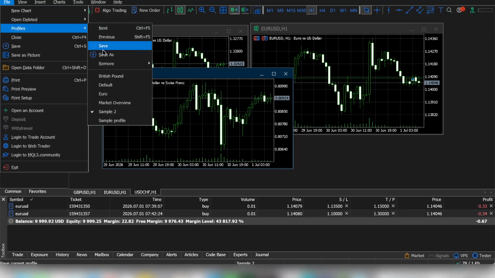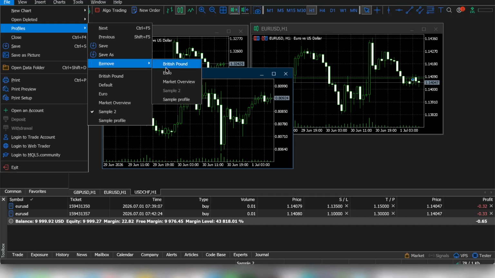Now, in the drop-down menu you just opened, you should notice an option labeled Profiles. Hover over this option and you'll find another list appearing to the right. This list will include all the profiles you have created or are currently using. The key step here is to locate and click on Remove. This option is specifically designed to help you manage and clean up any profiles you no longer need.